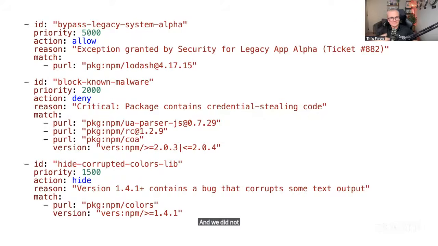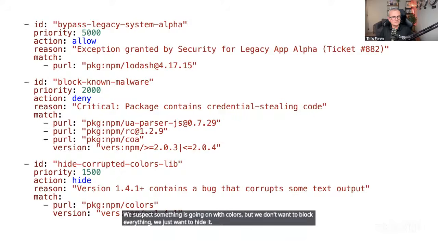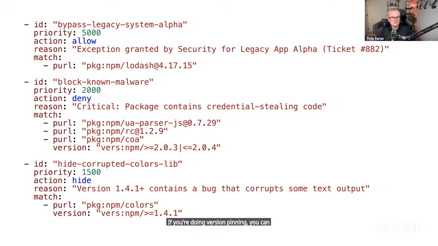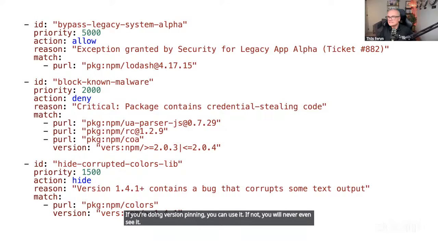And the final example is a hiding example. We suspect something is going on with colors, but we don't want to block everything. We just want to hide it. If you're doing version pinning, you can use it. If not, you will never even see it. That's how these rule sets work.